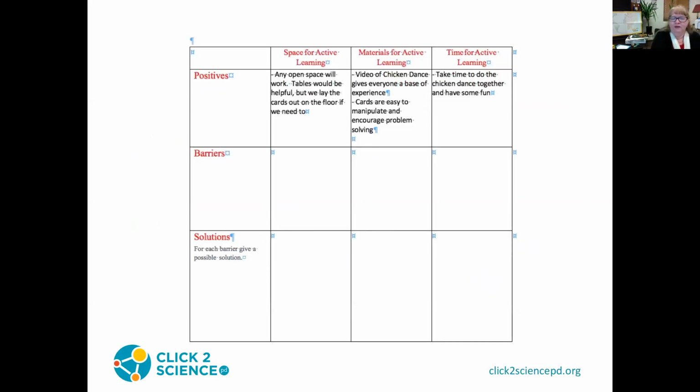So there are some things about the activity that make it conducive to active learning. One of the things is it's pretty flexible in the space that you need. You want some open space if they're going to be dancing, but you can do this activity on tables, or you could do it on the floor if you need to. So you can be pretty flexible about the space, and no matter what type of space you have, as long as you have enough room, you could probably engage in some active learning.